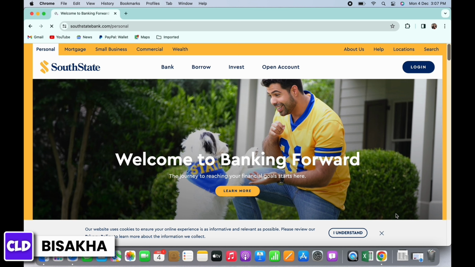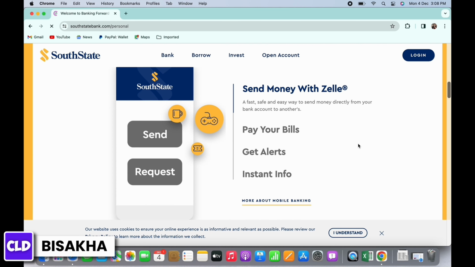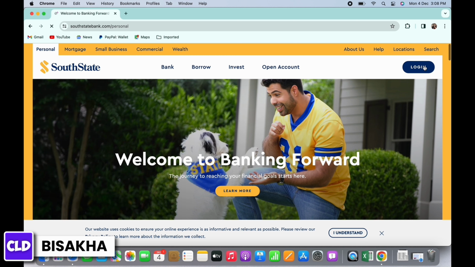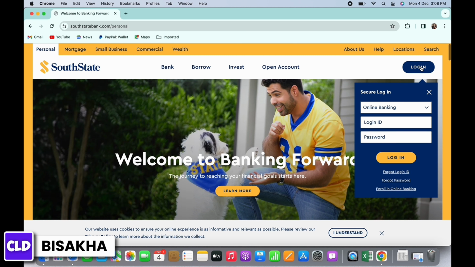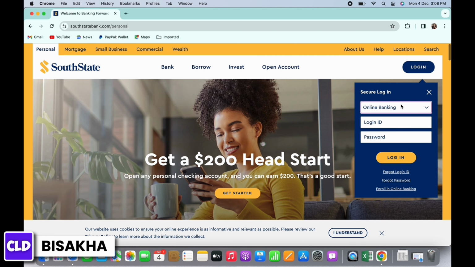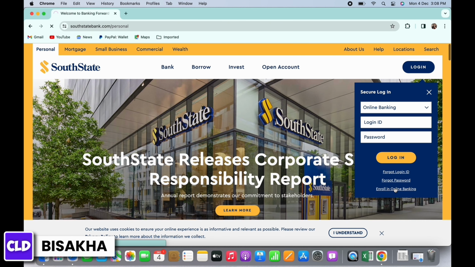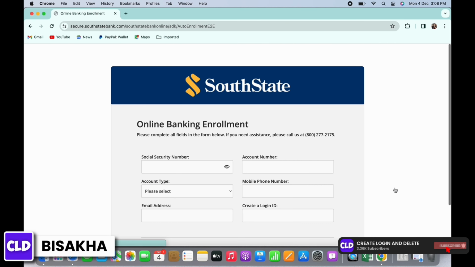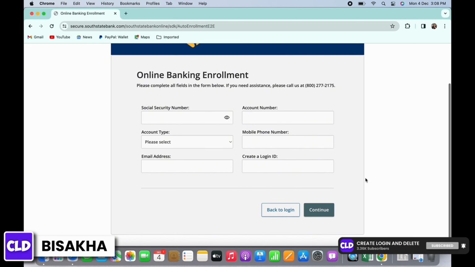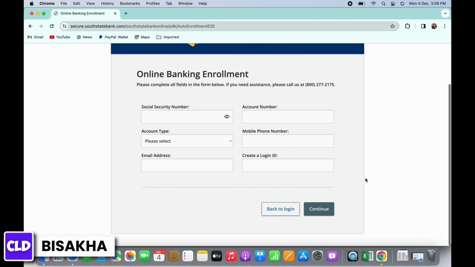On the top right of your screen, you will see the option for Login. Tap on that and now under Online Banking, you will see the option for Login, ID and Password. But since we want to create a new account, tap on the Enroll in Online Banking option on the bottom of the Login portal. You will now be led to the Online Banking enrollment page.